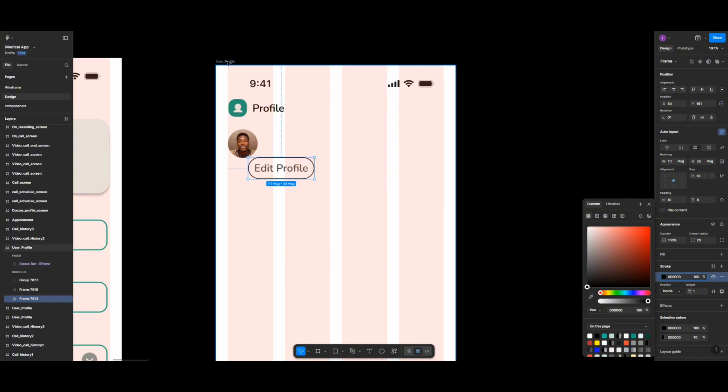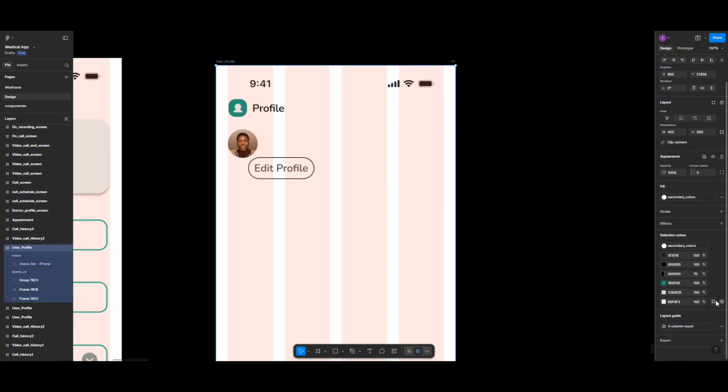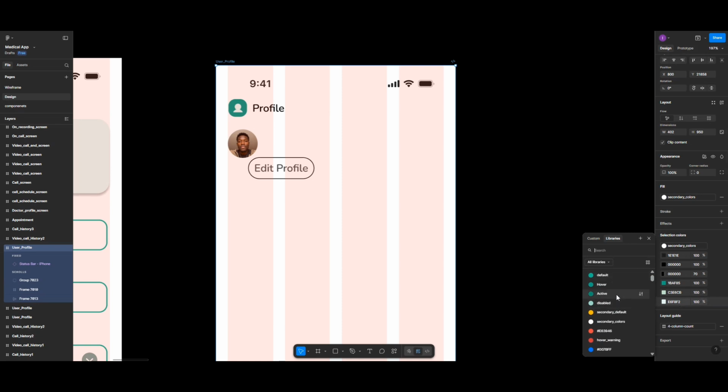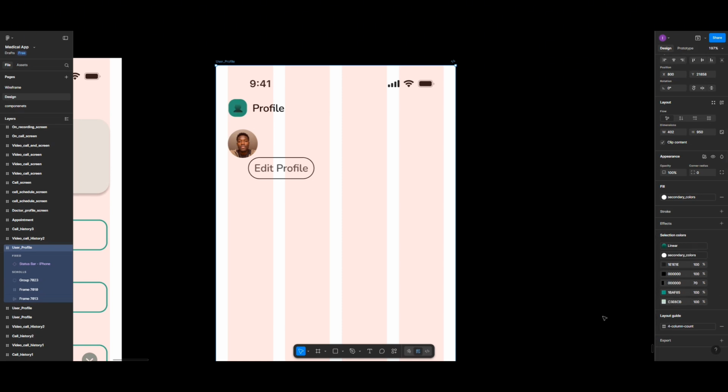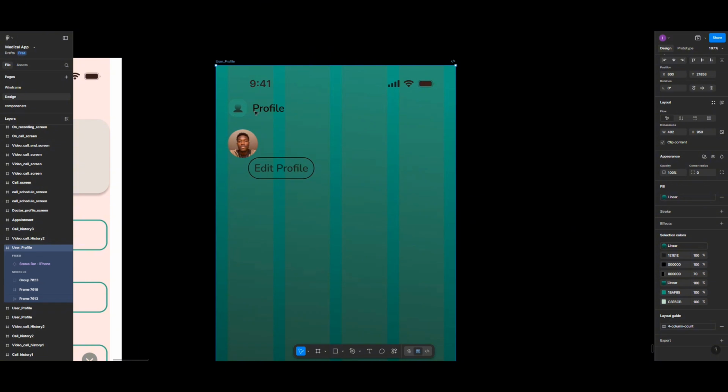Okay, so this background fill, we're going to change it to our global color. So let's go here and change it to this linear color. That is for the main profile, not the icon, sorry. So come here and change it to this linear so that we'll know the kind of colors we play around with.